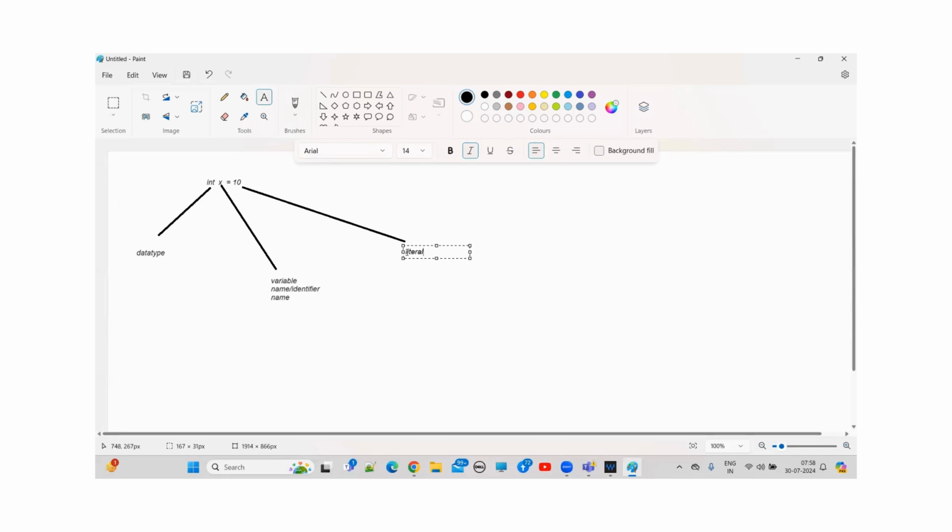So already we completely understood the data type. The first part is completed, right? Now we have variable name, variables, and literal. So we need to discuss variable and literal. Hope you all understand what data type means. Right, guys?